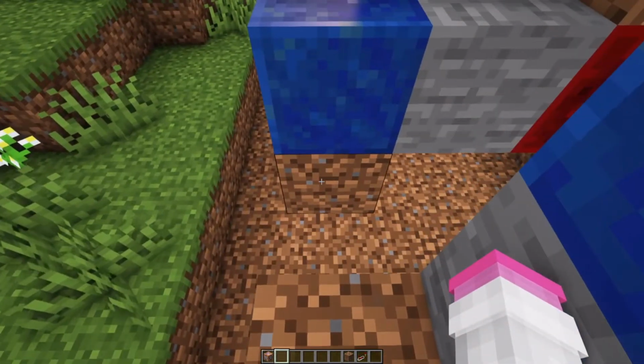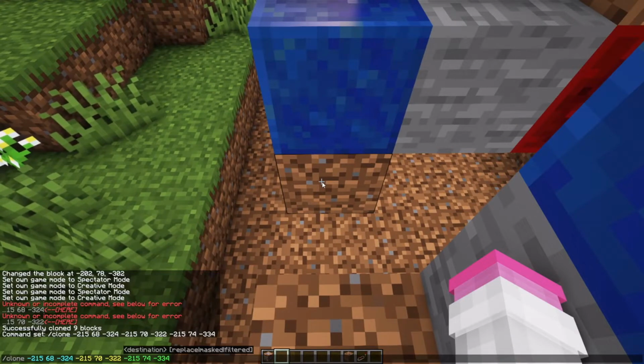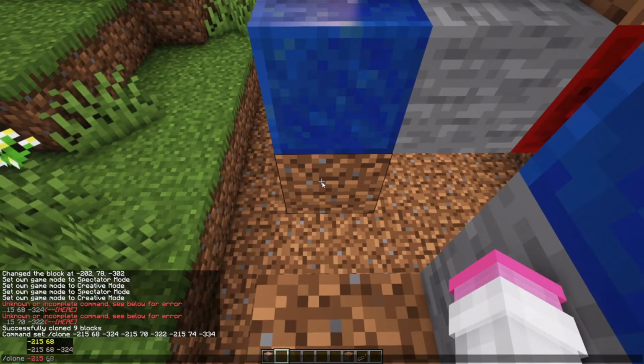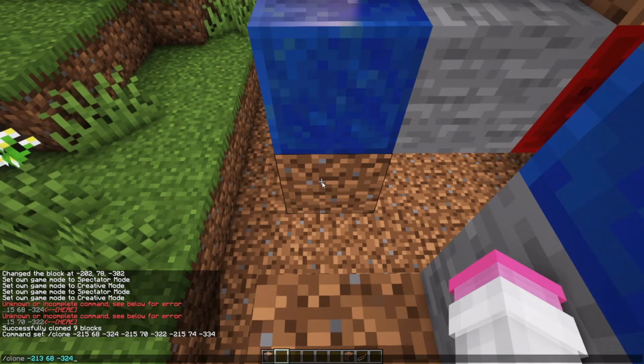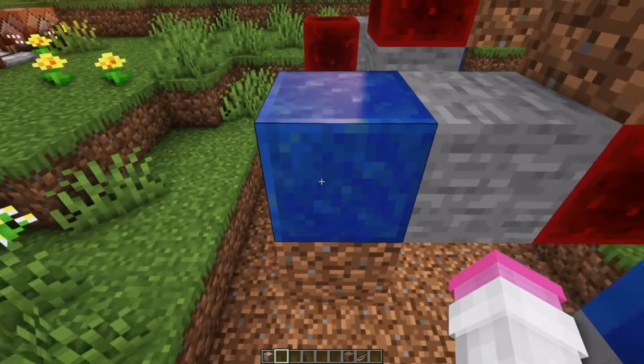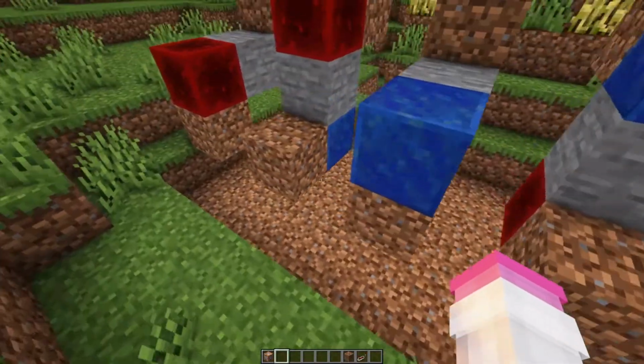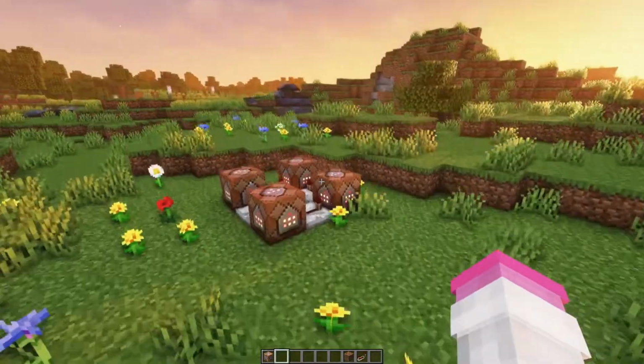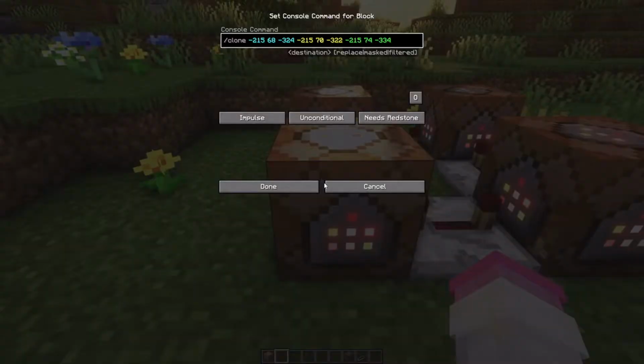And so if I were to come in here and look at this one, it is 213. And so you can see we went from 215 to 213. So what we're going to do is we're literally going to go 15, 13, 11, and then it's going to be 9. And so what we'll do is we'll take this command, we'll copy it.